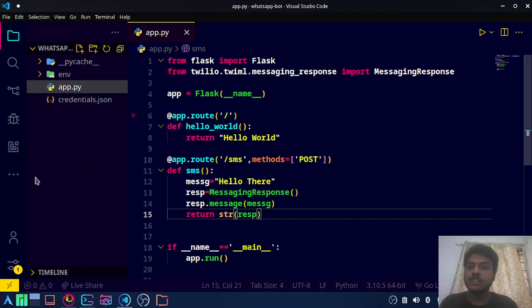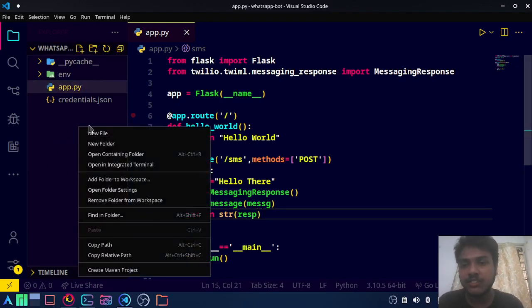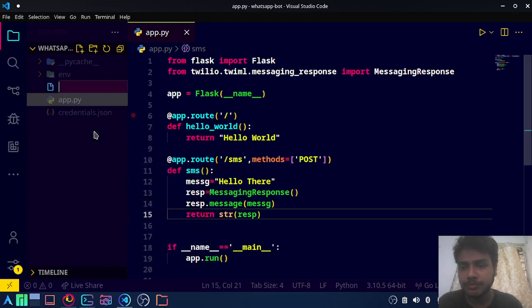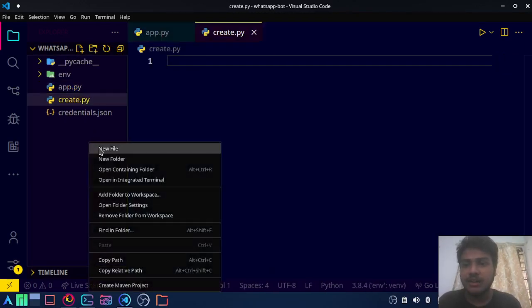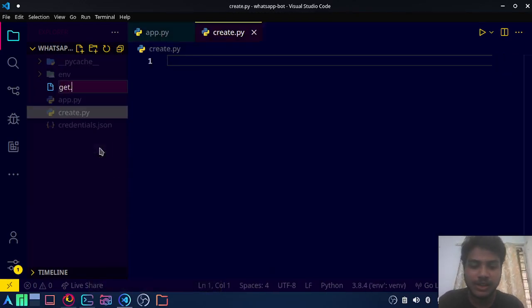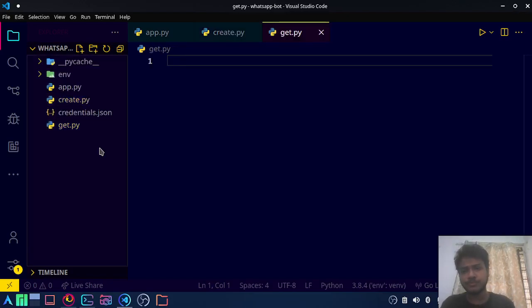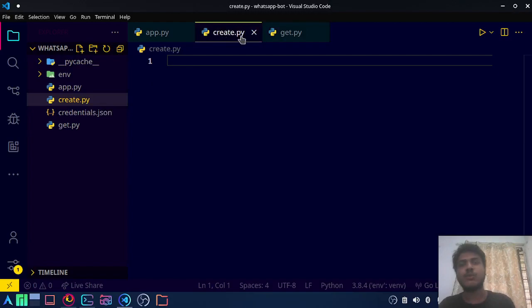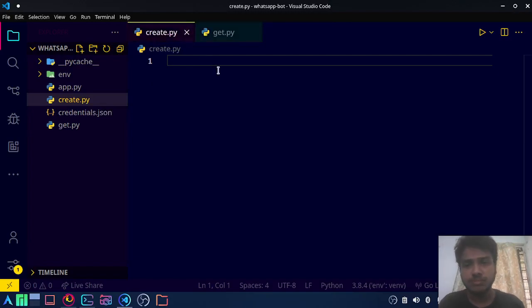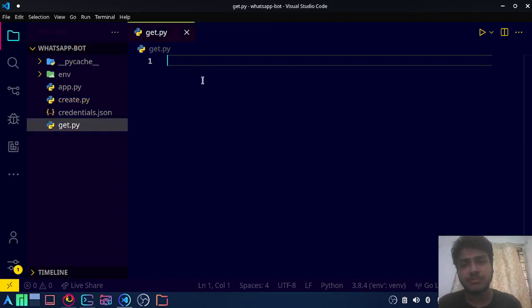So let us make some independent Python scripts first, and then we will integrate them into our Flask app. So let us create another file called create.py, and we'll create one more file called get.py. So these are the 2 files. create.py will basically contain the code for creating events in our Google Calendar, and get.py will help in parsing the events that were created in the future.